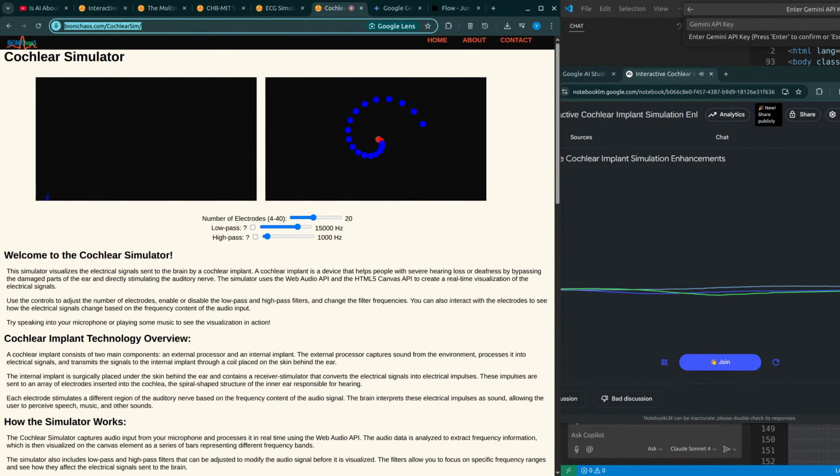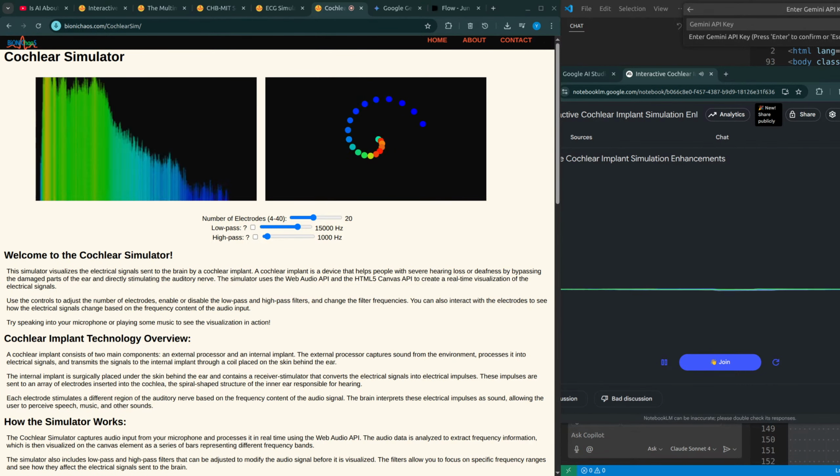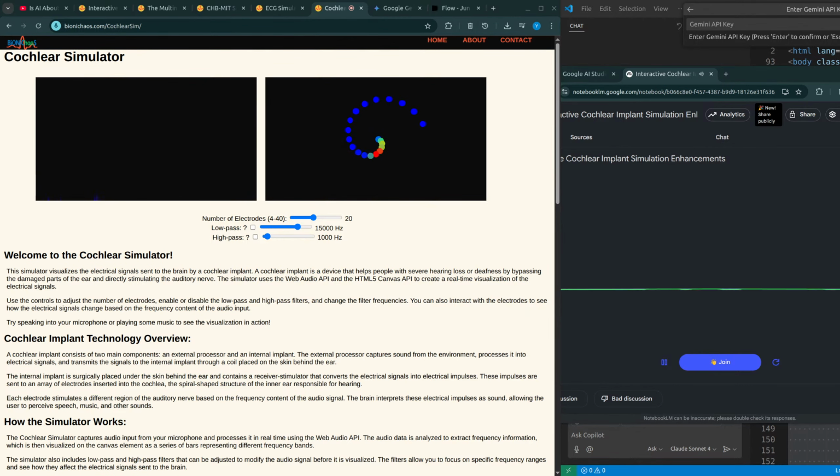And maybe you picked up some surprising facts along the way, like how crucial the brain's learning process is in making sense of those electrical signals. Right, it's not just about the signal delivery. It's about the brain interpreting that signal, building perception over time. The difference between raw electrical pulses and the rich experience of sound is largely constructed in the brain.